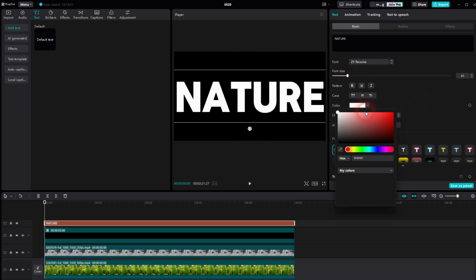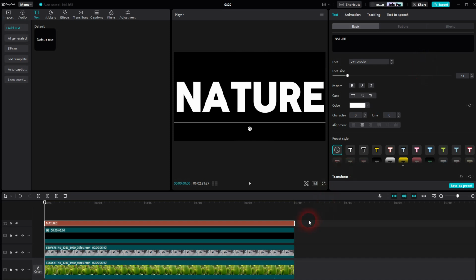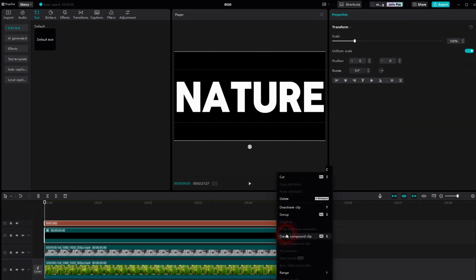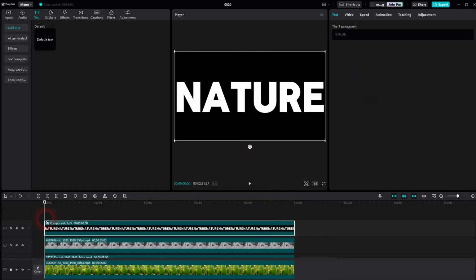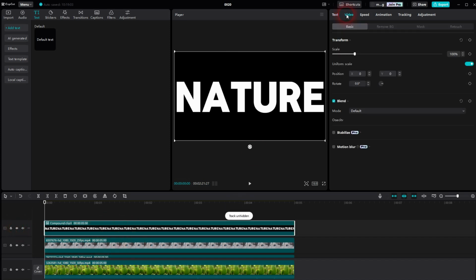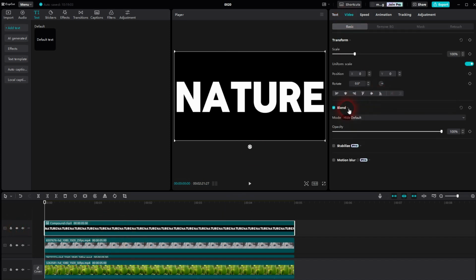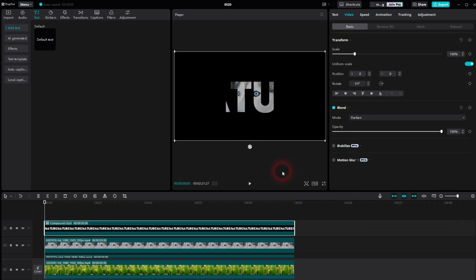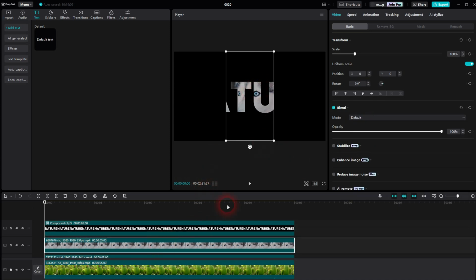Make sure your color is white. Scale it a little bit up, and then select the text and the black backgrounds. Right click on it and create a compound clip. Now we want to go for this element to video, blend, open a drop down and set the mode to darken. This should get rid of the letters which were white.